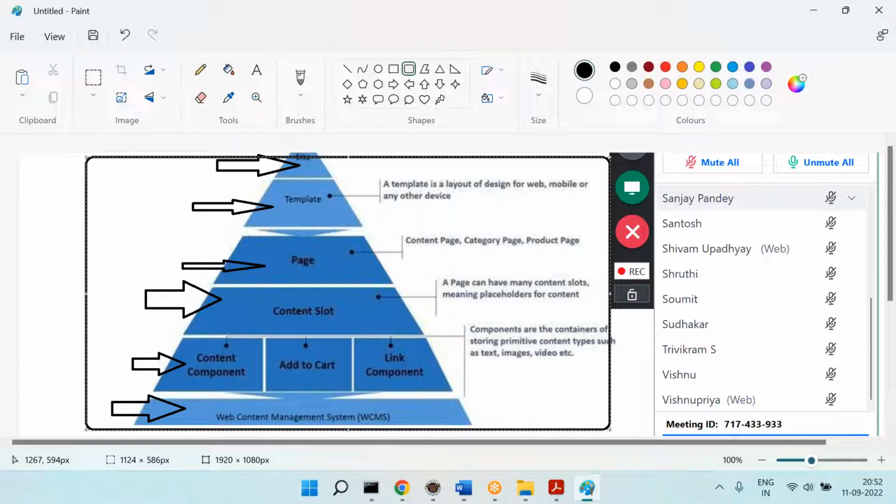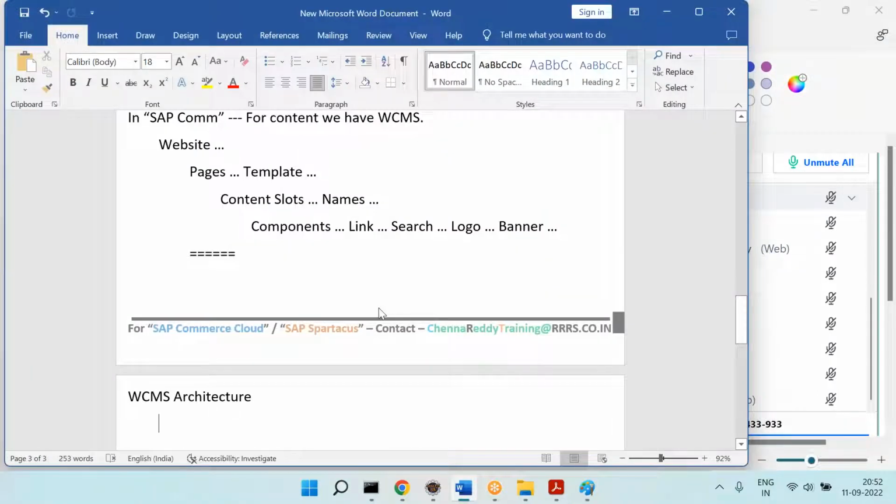Now let's say if someone asks, can you explain WCMS jargons? What are the WCMS jargons? Can you tell me now? Site, templates, pages, content slot names, components can be anything, and these are all running on top of WCMS, and WCMS is part of our SAP Commerce. Like that you can explain.